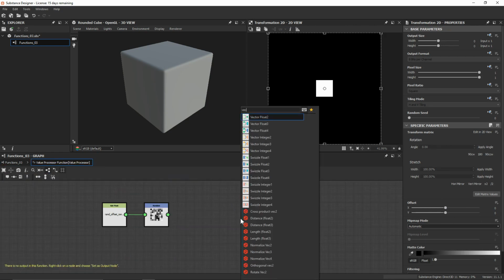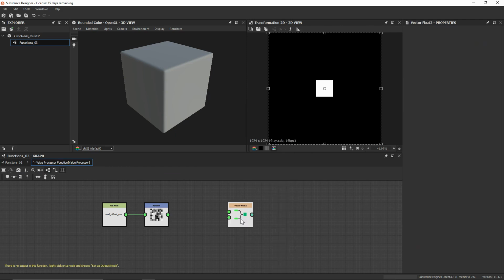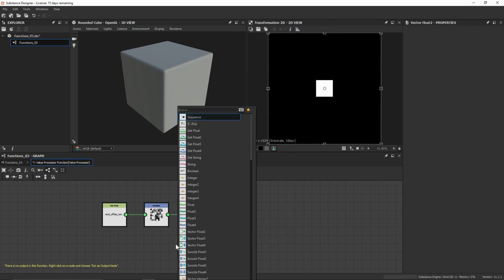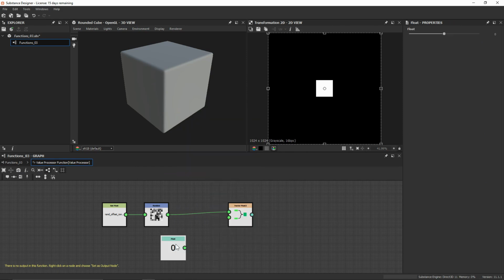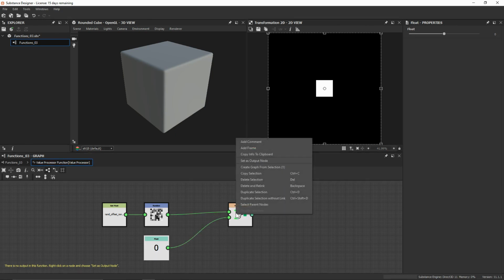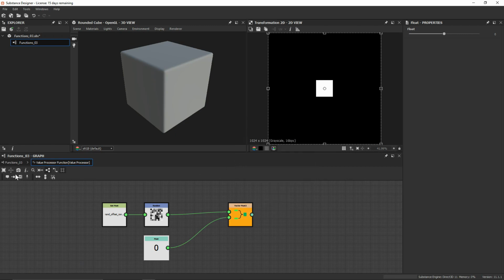So very easily, we can just create a vector float2, making sure to plug our random value into the x value here, or the top value. And I'm just going to create a float1 and leave it at a value of 0 because we're not going to want to access the y here. So let's right click and set this as output.